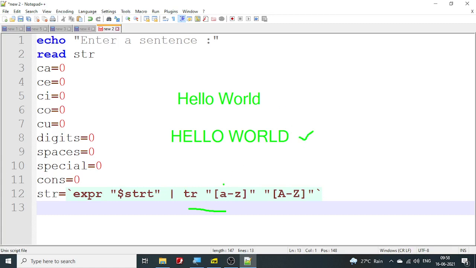Once that is done, what I am supposed to do is extract one character from here, take one character and check whether it is a vowel or a special character, space, and so on and so forth, and correspondingly increment the counter. Similarly, I take the second character, check whether it is a vowel, and then correspondingly I am going to increment it.